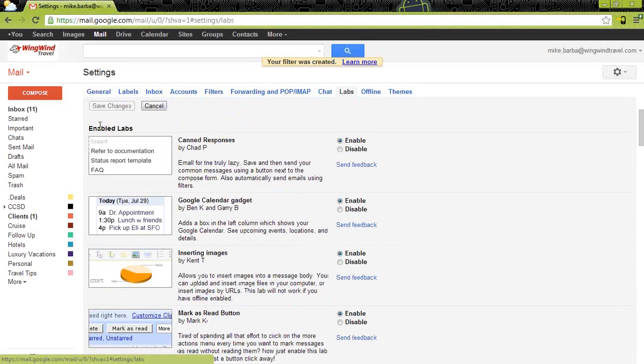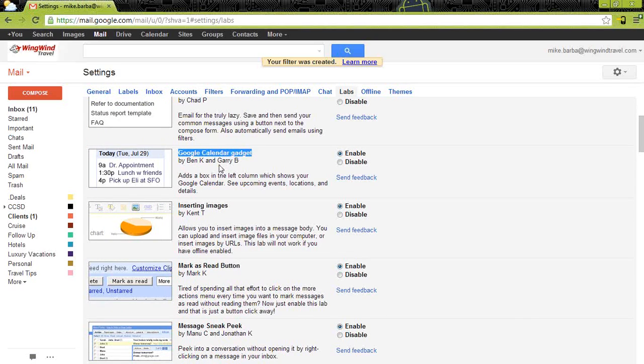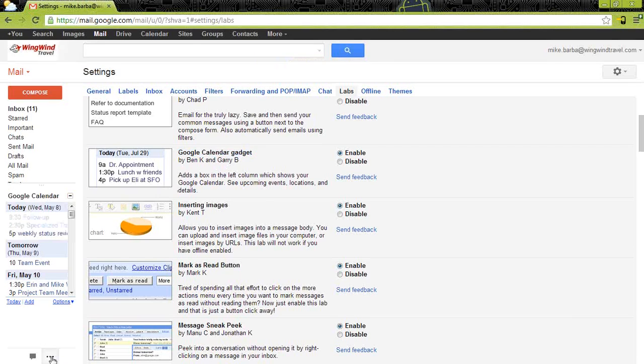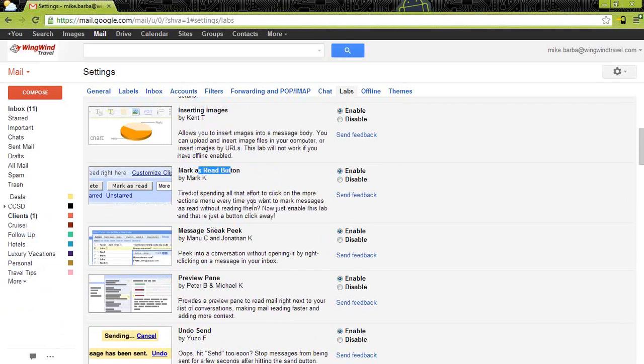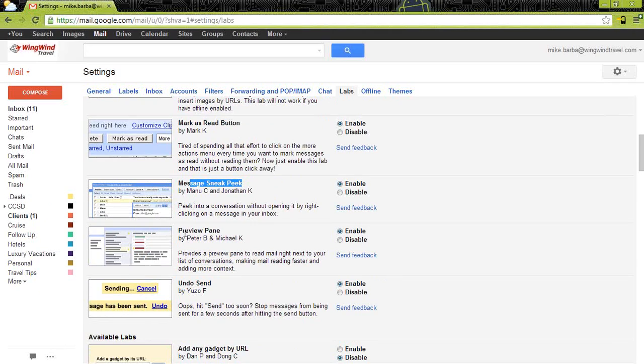You'll notice here, these are the enabled labs that I currently have. I have canned responses enabled. That was the one we just talked about. The Google Calendar gadget, some people like. You notice here I have these three dots in the bottom left corner of my screen. I can click on that. I get a little snippet of my calendar in my inbox. That's what the Google Calendar gadget looks like. I have inserting images enabled, so I can insert an image into a message. The mark as read button is also useful. Message sneak peek and the preview pane are the two I talked about at the very beginning of the training, so those are useful as well.